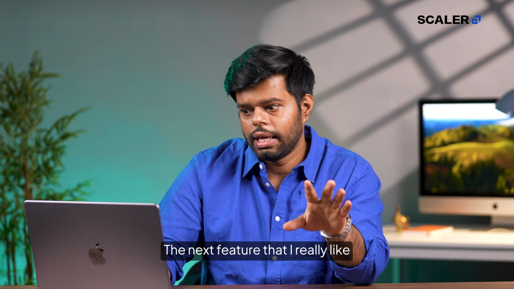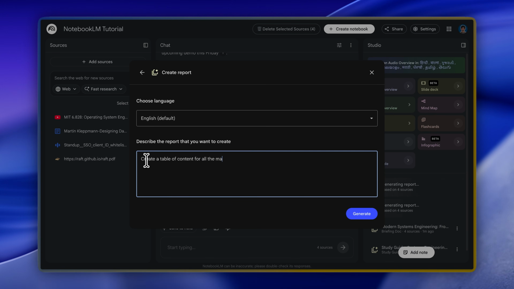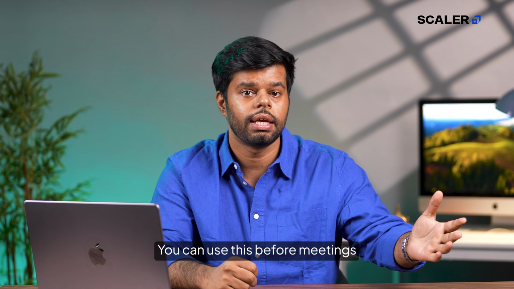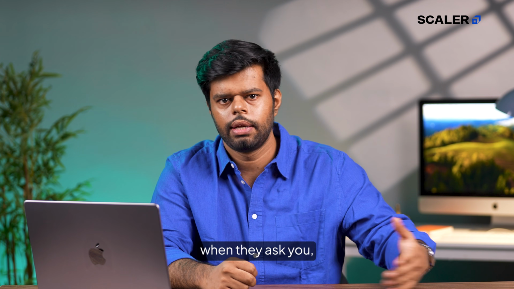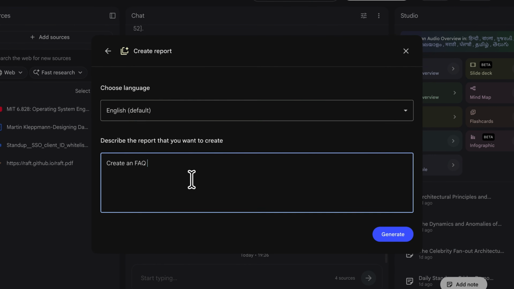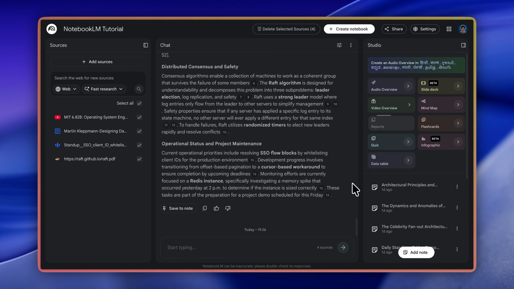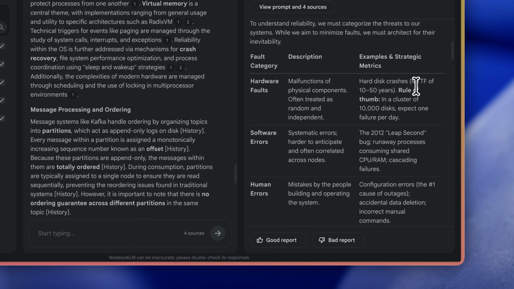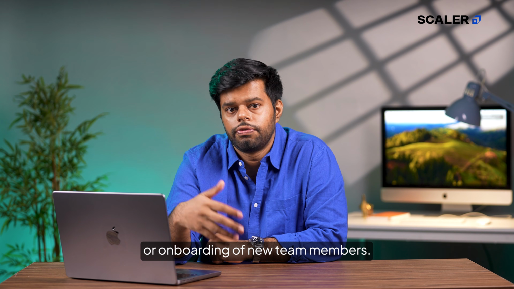The next feature that I really like is the briefing document. You can go into reports and create a briefing document, which is basically a summary of everything in your notebook. You can use this before meetings or to send to your manager when they ask you what's the status of this one thing. You can also create an FAQ document, which generates the top questions someone would ask about your topic with answers pulled from your sources. Now, this is great for documentation or onboarding of new team members.